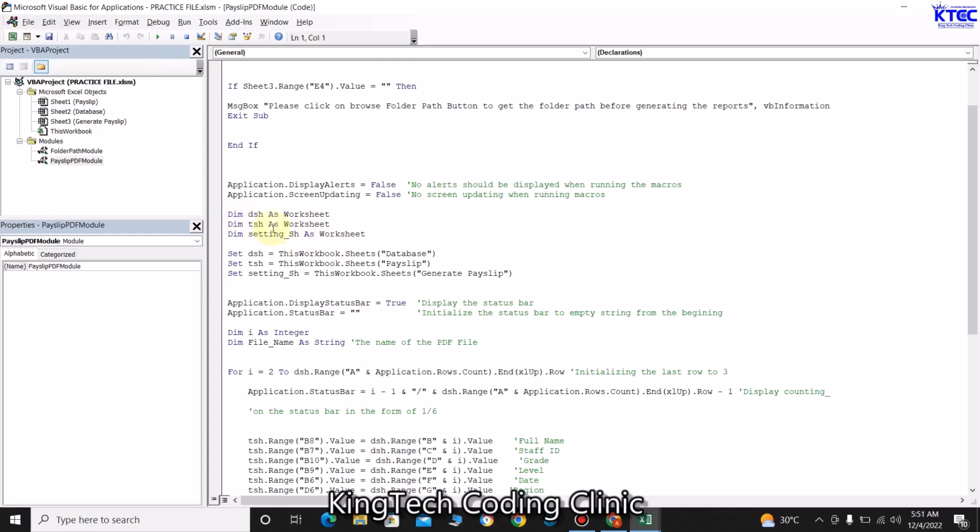Here we're just declaring variables. We call Dim DSH As Worksheet, and Dim TSH As also Worksheet, and Dim setting_SH As also Worksheet. In programming, before you use a variable, you need to declare it, and more especially in VBA, you have to first of all declare it. Then after declaration, you need to set it. Now this DSH, what am I referring to? I'm going to set it to a particular worksheet.